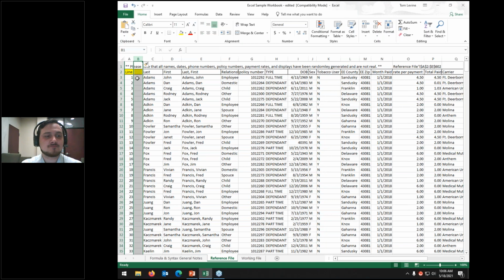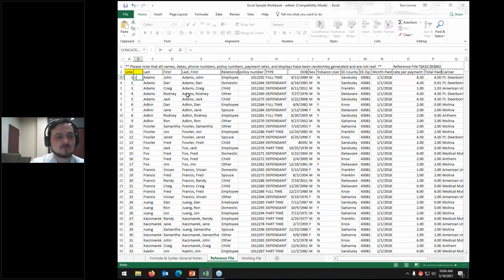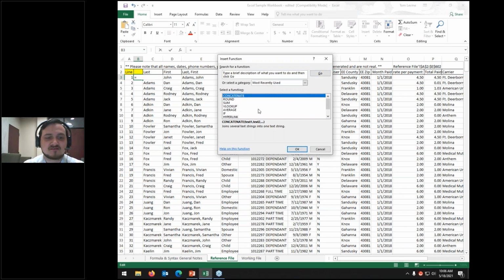In my example here, I'm going to use the concatenate function. What I'm doing is I inserted a column B, which is this one here. And I'm going to type concatenate. Actually, to make it a little easier, I'm going to use the formula wizard to do this. I'm just going to select concatenate from the formula menu, and hit OK.